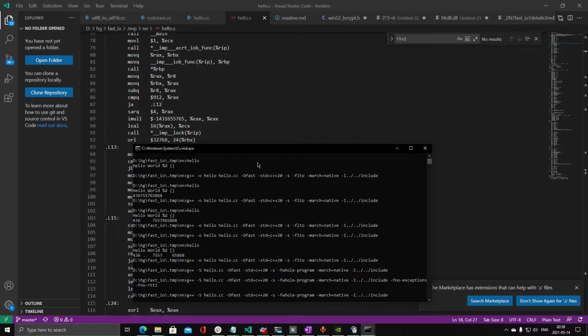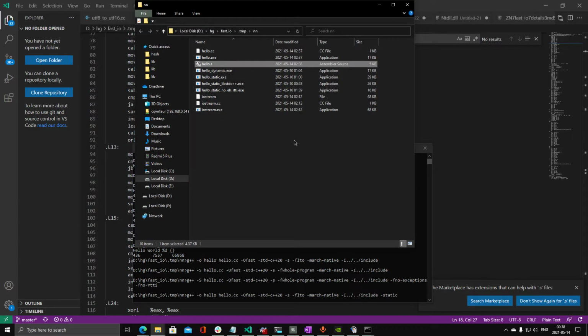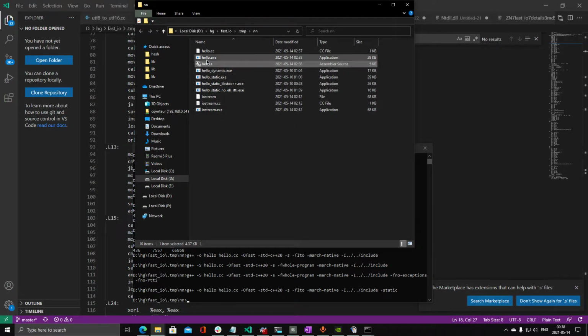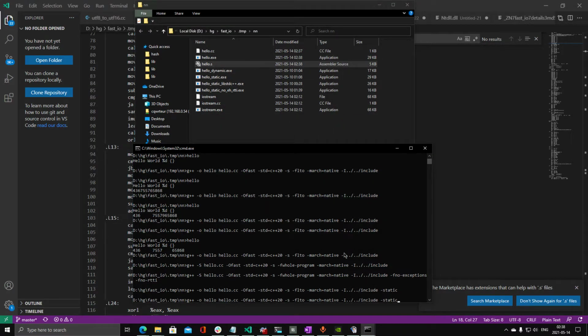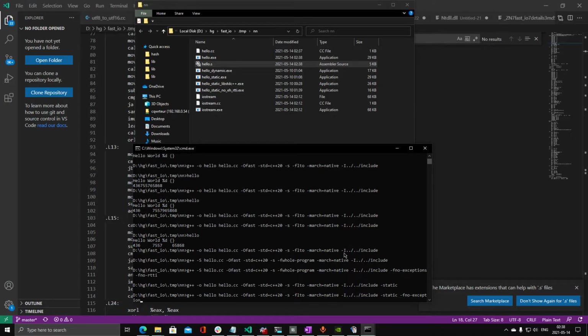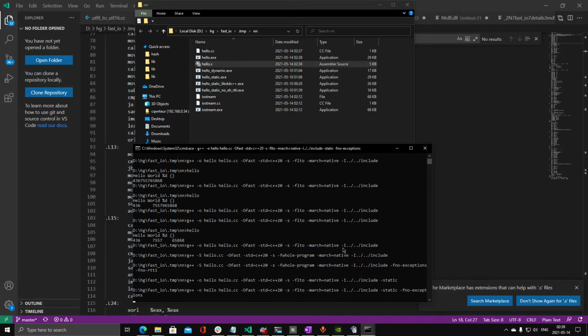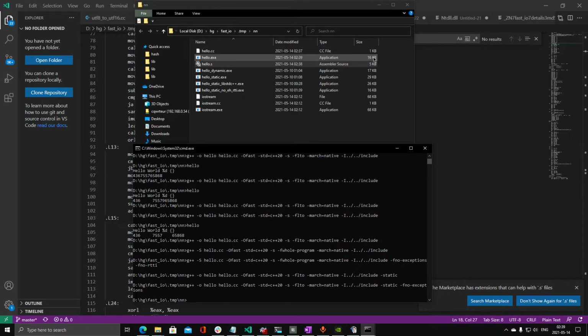Let's see what's the binary size. Okay, we can also use static. What's the binary size now? It's 29. So if we disable exceptions, what's going to happen? Because fast.io is now using the current exceptions, it's only 16. So when we disable exceptions, we will not have any bloat here.